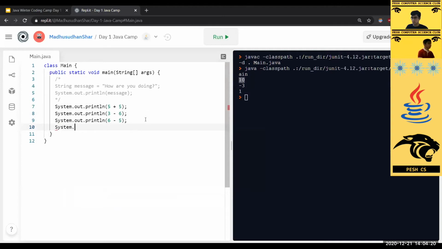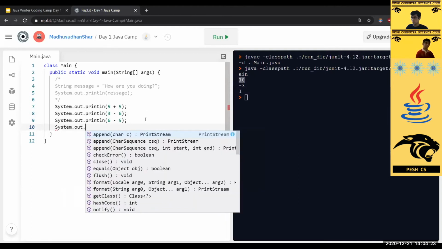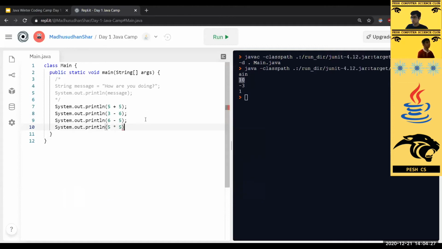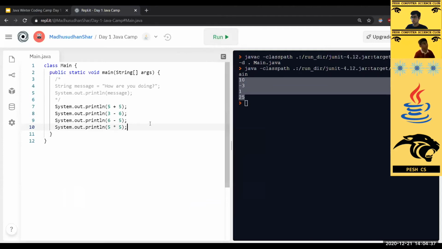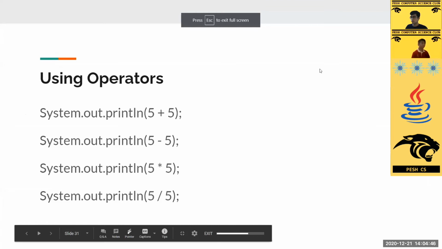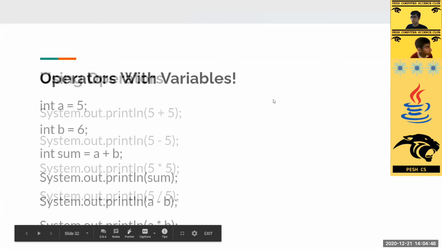And for the next example, I'm going to show you multiplication. So let's just do 5 times 5. And we know that 5 times 5 is equal to 25. And as you can see, 5 times 5 is equal to 25. So I'm going to go back to the slides. And I'll show division in a second, because division actually has some special rules.